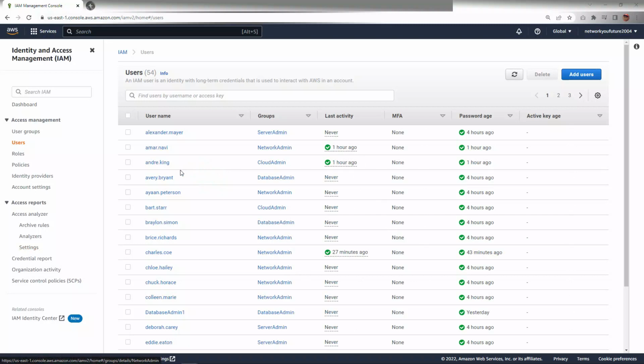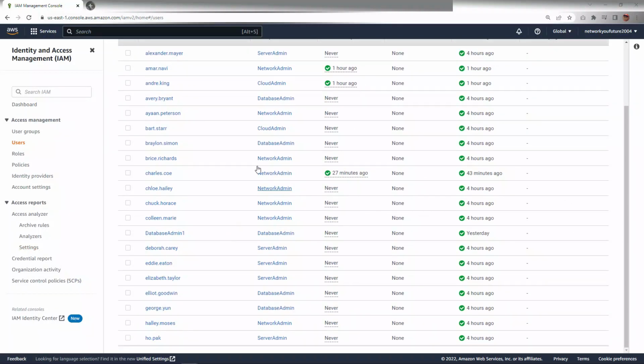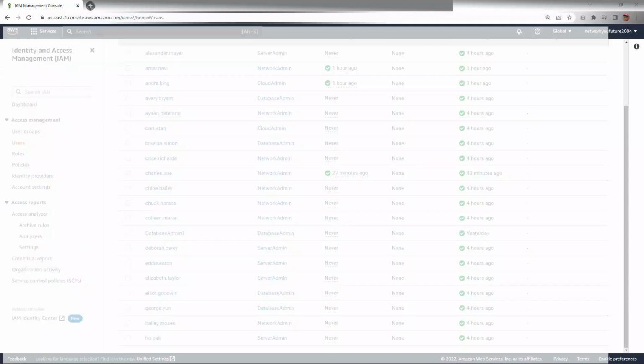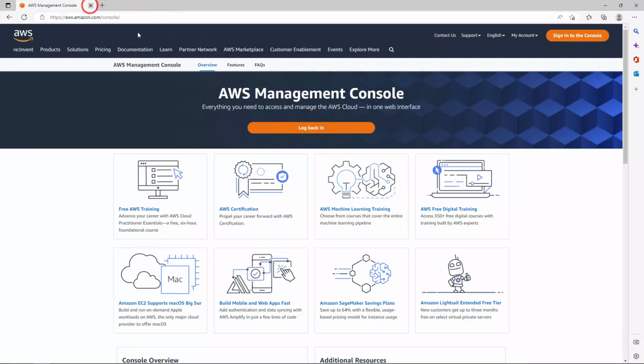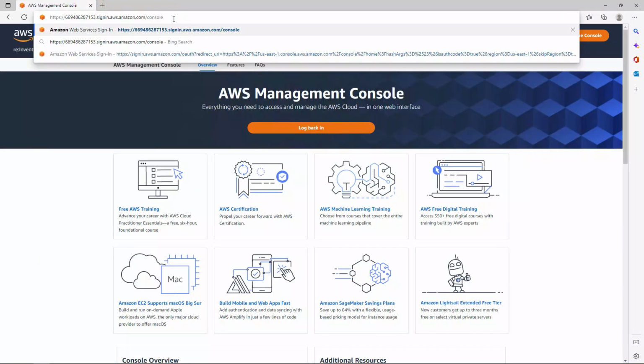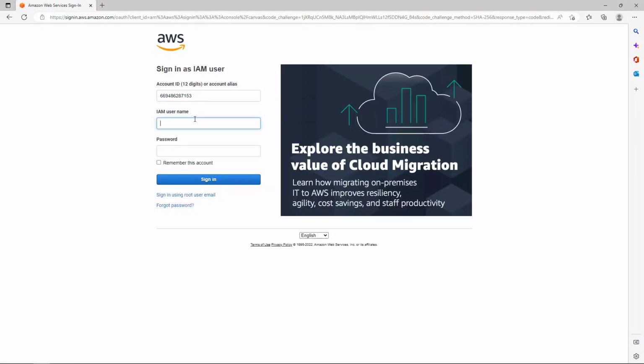Your usernames will be different than the ones that I have here, but let's just select one. Let's see. Chuck Horace. I'll pick Chuck Horace. And I'm actually going to sign in as Chuck Horace. Again, this user has no activity, so we haven't logged in with this account. And I'm going to use a different browser so that I can stay logged in here. So let's go ahead and paste that URL here. And that was Chuck Horace. And again, that password from part 1 is right here. And so let's get signed in.